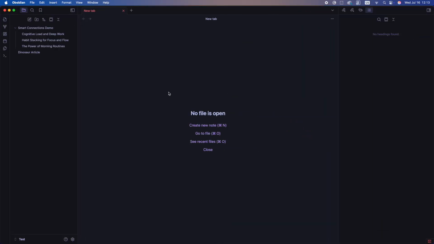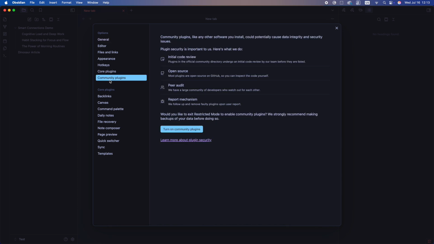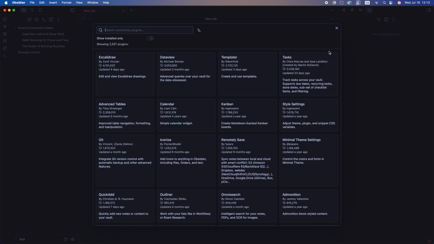First, you need to install the Smart Connections plugin. To do so, open the settings window by pressing Command Comma on Mac or Control Comma on Windows. Then navigate to Community Plugins, browse, then search for Smart Connections and install the plugin.